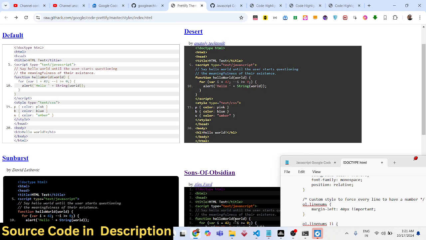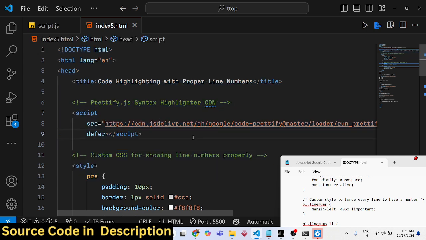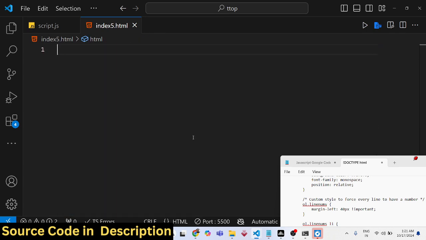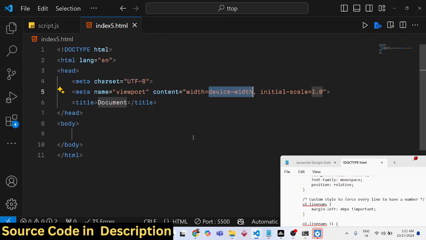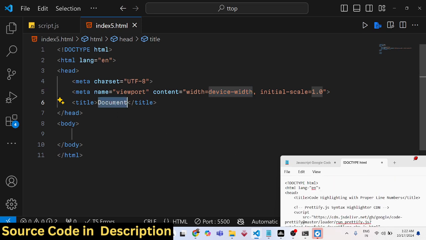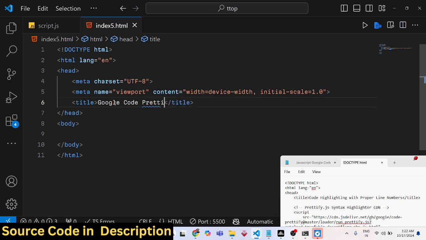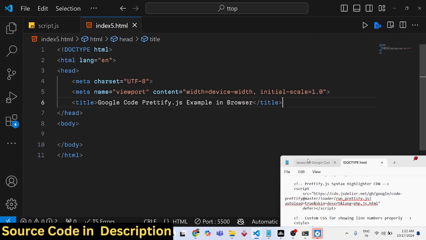In this way, I have given all the source code in the description. Now to get started, I will start from scratch. First of all, just make an index.html file, and right here we will simply say Google Code Prettify.js example in browser.